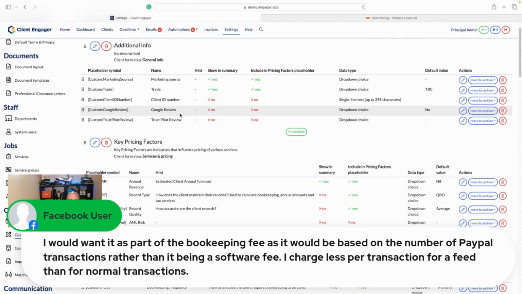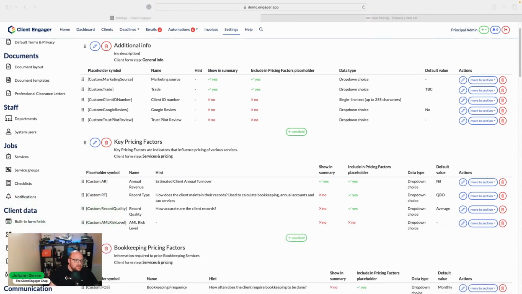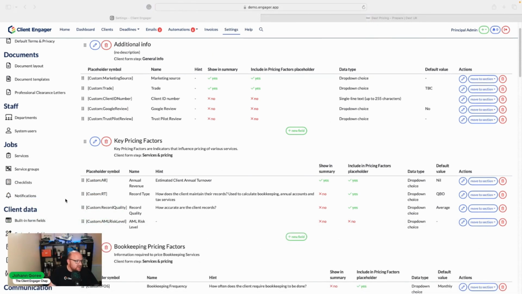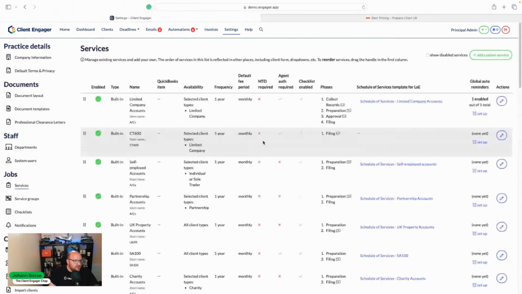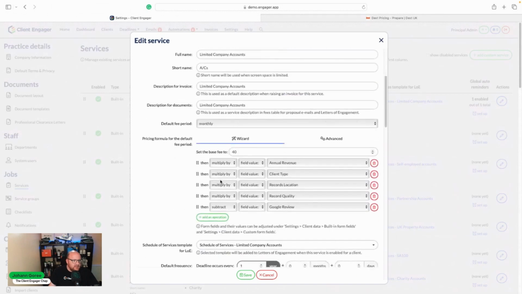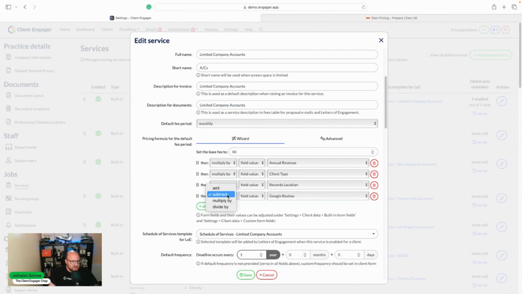Normally, I'd ask this question on my review of pricing. So what I'd then do is I'd go into my services and I might offer someone a discount on their limited company accounts if they've left me a review. So I'm going to get rid of that one. So I've said subtract. I'm going to say add because I put a minus in front of the 10. So I'm going to say add Google review fee.